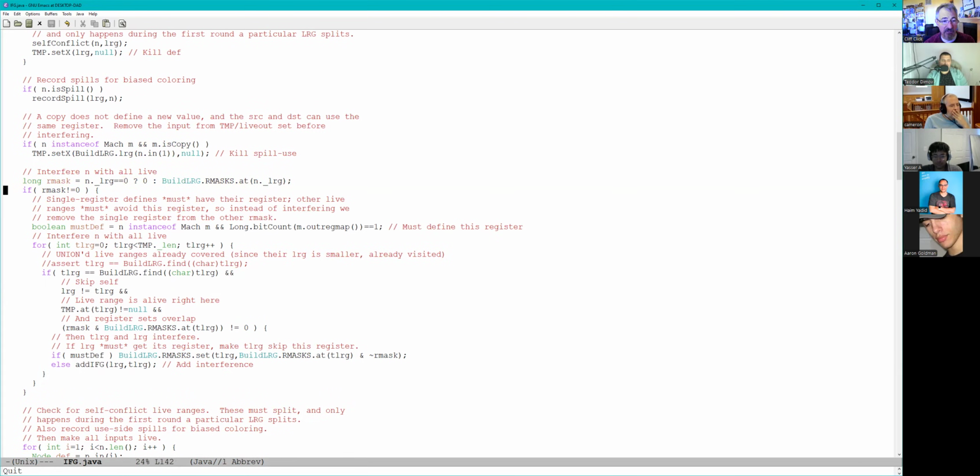So I grab an interference mask. Your set of registers allowed in this live range. I have a special cutout called must define where I'm going to do this hack where I say, you must define this value. Therefore, there's no point in anyone else having that register at this point in time. They can't have it. So somebody has to die right now. So I'm going to yank the register out of their set. We'll get there in a second.